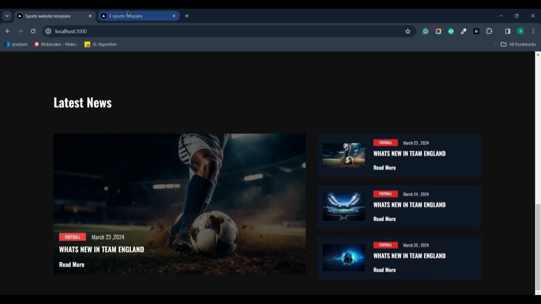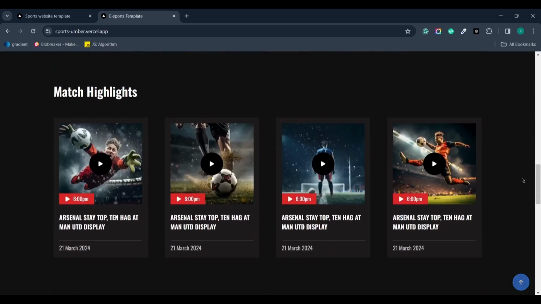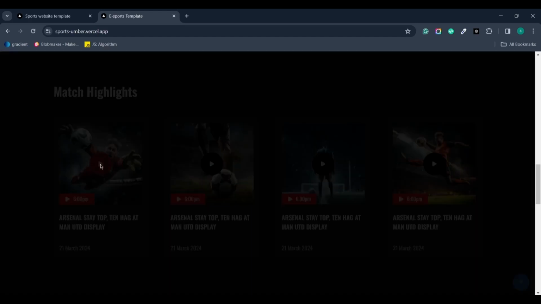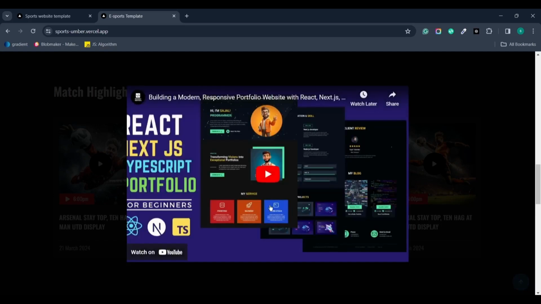Next, we are going to build the match highlight section. You can see here we have 4 cards with beautiful design, and here we are going to use the grid system again, and we are going to divide the width in 4 parts, and each part is an individual card. Here you can see we have a play button. If I click here, a modal will open with a YouTube video, and if I click outside of the modal, it will close the modal.